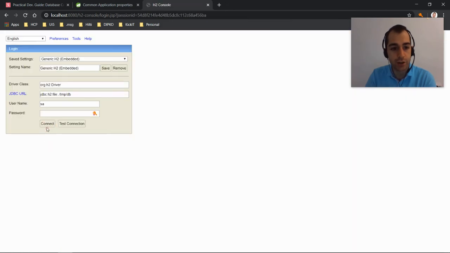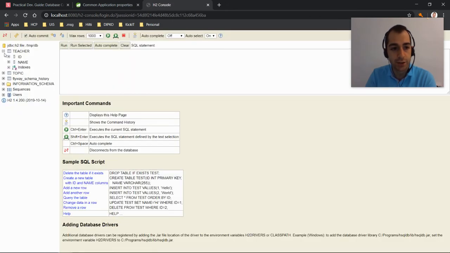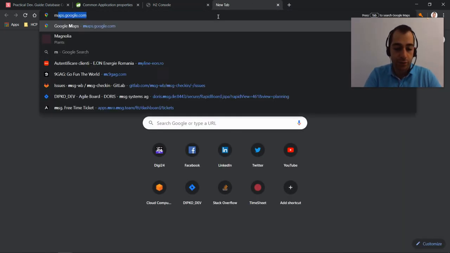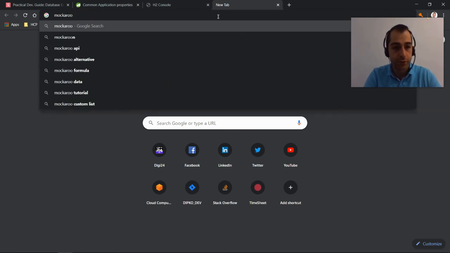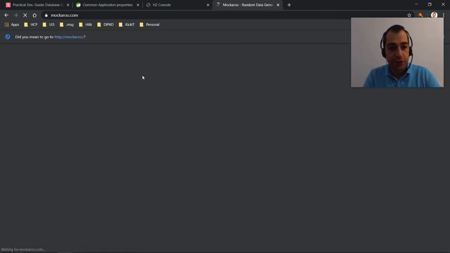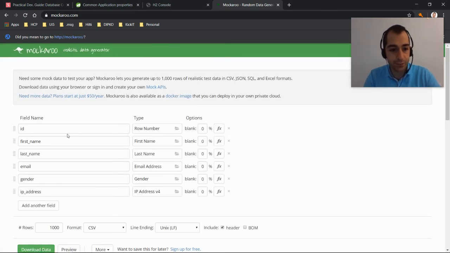Okay, let's check. I connect and the teacher has ID. Perfect. Okay, the next tool that I recommend for generating mock data would be Mockaroo. This is a random data generator, and we can use it to generate some data for us.